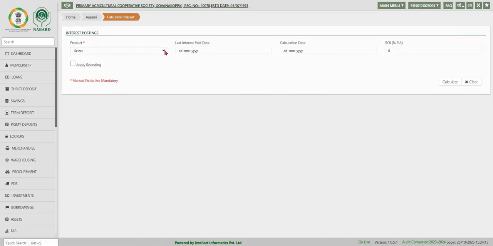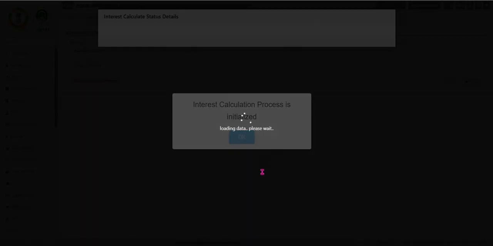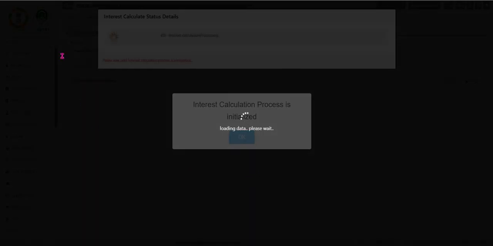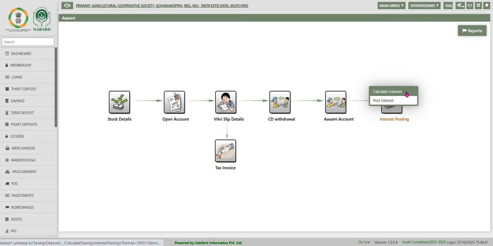In the calculate interest screen, select the product. Once you select the product, you can also check the dates. The remaining fields are non-editable in this screen. You also have the option to apply rounding on this screen. You will get a pop-up which says interest calculation process is initialized. Click on OK. Once the interest calculation is completed, we now move on to the post interest screen.